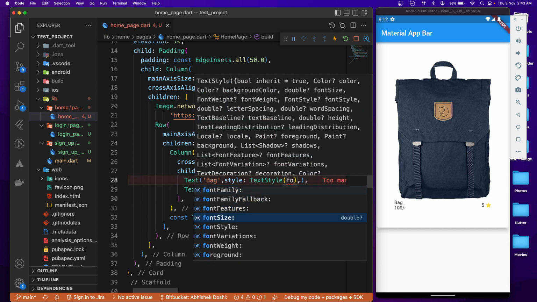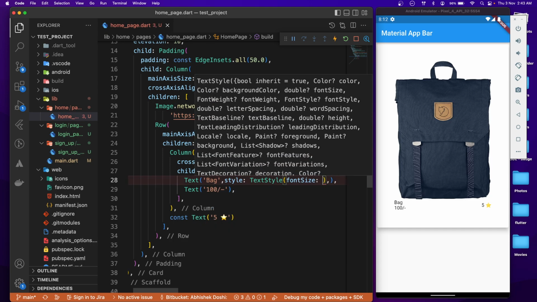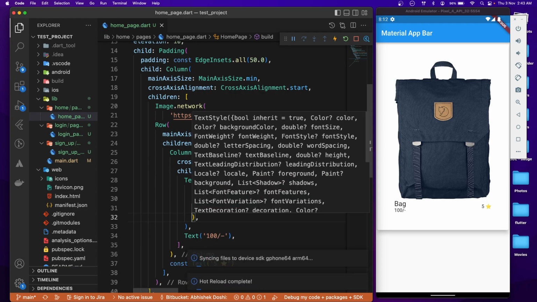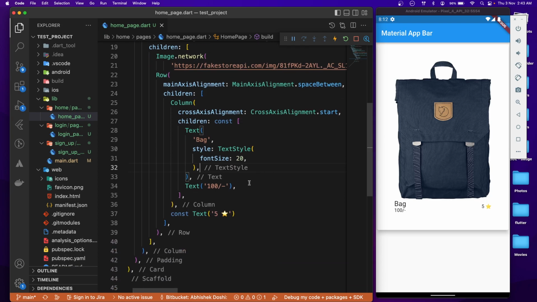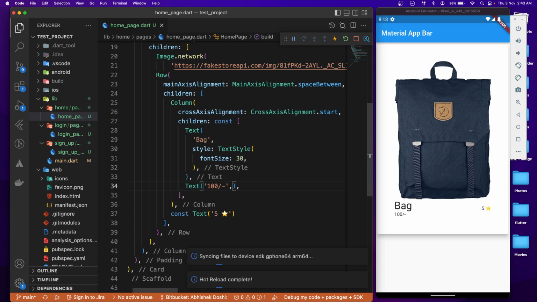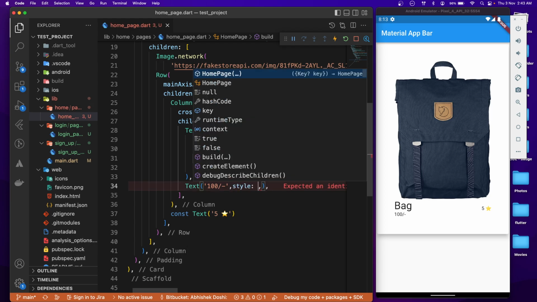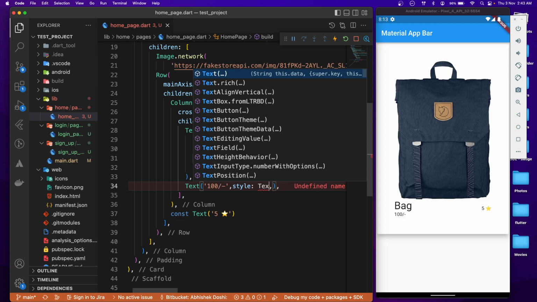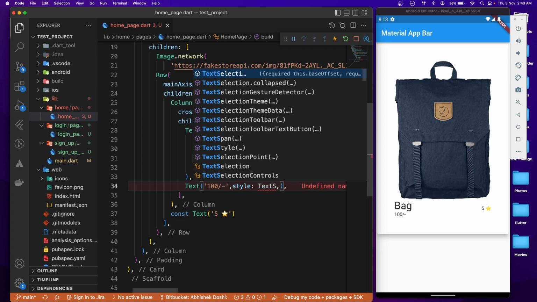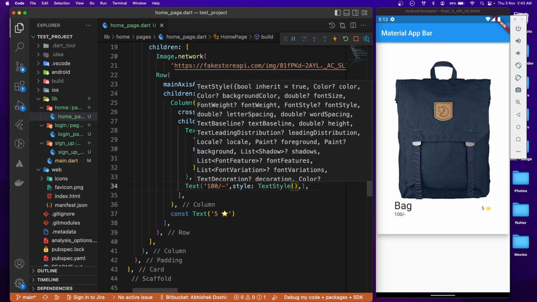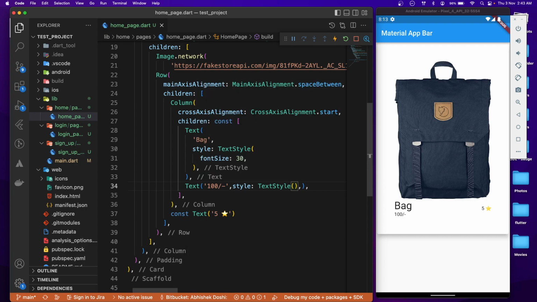Font size, let's give it 20, maybe 30. And for this cost also, let's give some style. So basically, to give a style, we have a parameter called style, and style takes text style as a widget.